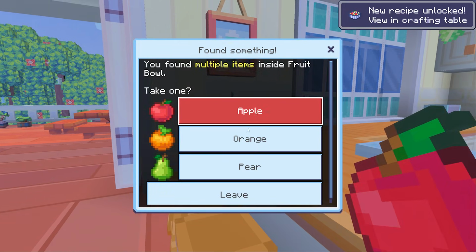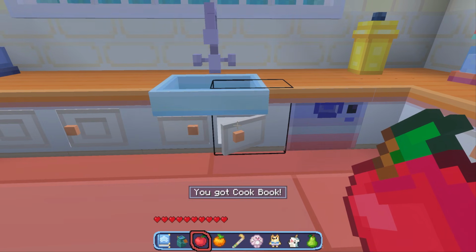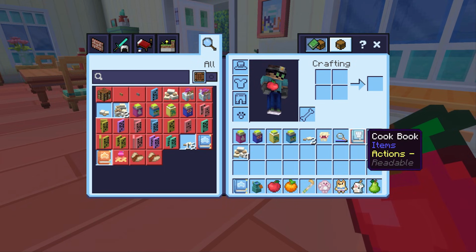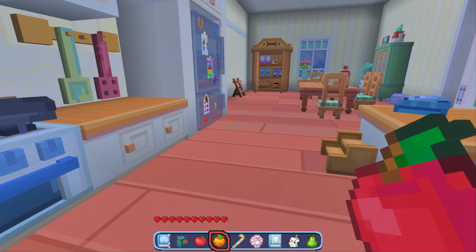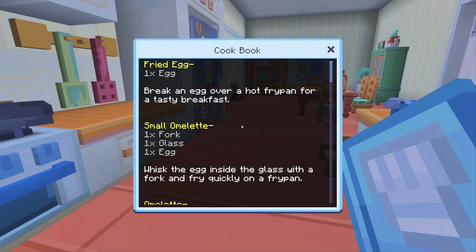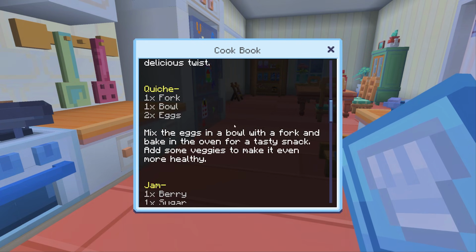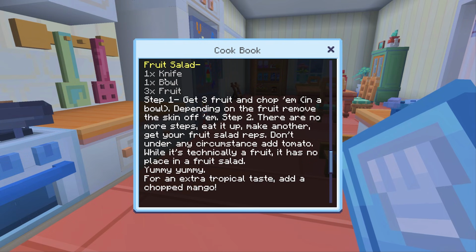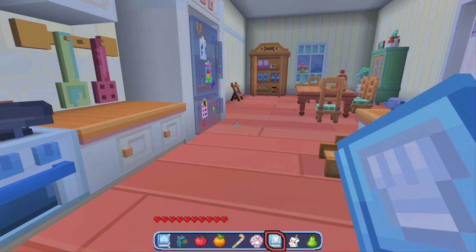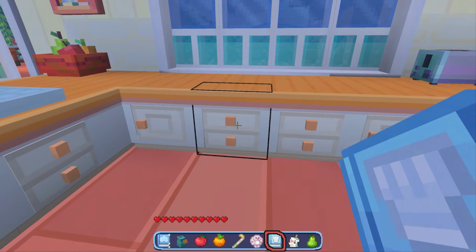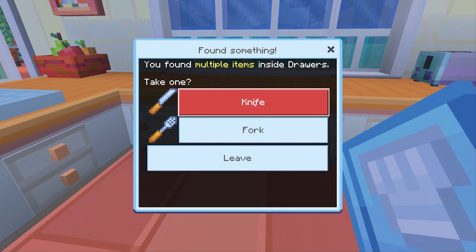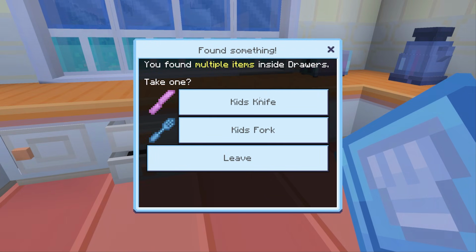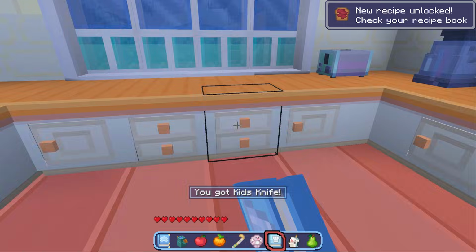You can get fruit. You can make a fruit salad. Under here, there's a cookbook, and it has instructions for how to cook all of the things that you can cook. So fruit salad: 1 knife, 1 bowl, 3 fruit. So I've got the fruit. I think the knives are in here. We can get a regular knife or a kid's knife. I'm gonna use a kid's knife so it's a bit more safe.